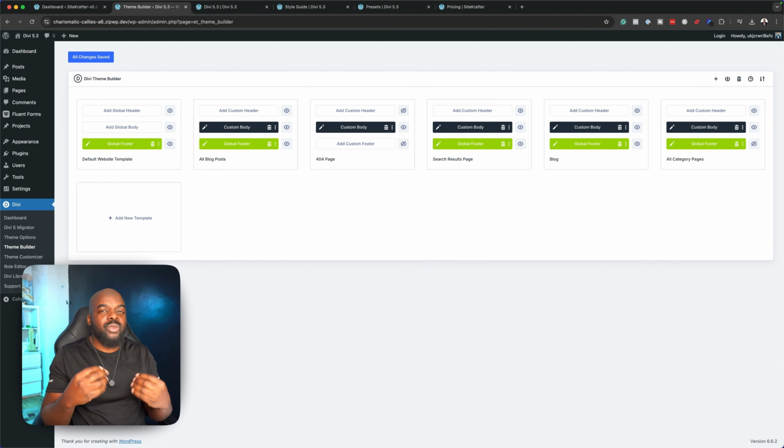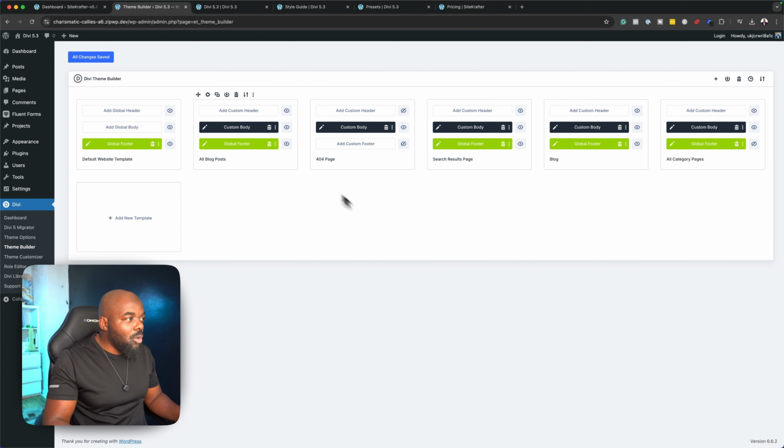Out of the box, when you install Divi, it doesn't have your 404 page designed for you. It doesn't have your search results page. It doesn't have a blog. It doesn't have all the categories. So all this is done for you. You can see here, everything is there.